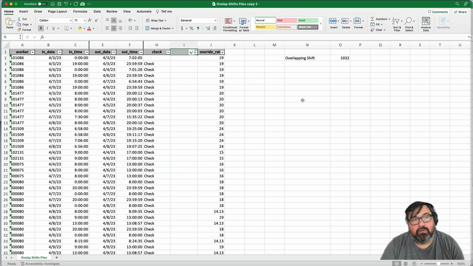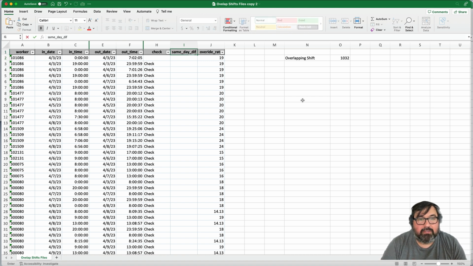Okay, so we know that there are overlapping shifts. The next step is how much time. I'm going to do this a couple of different ways because I think there are really only two instances in which we can actually see overlapping time. The first thing I'm going to do is get a same day diff. So I'm going to call this one same day diff. And I am going to do, okay, so that would be 7 hours and 2 minutes.